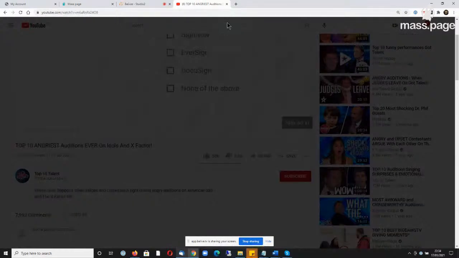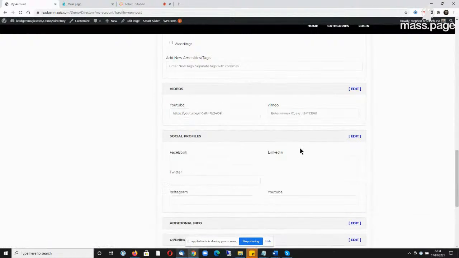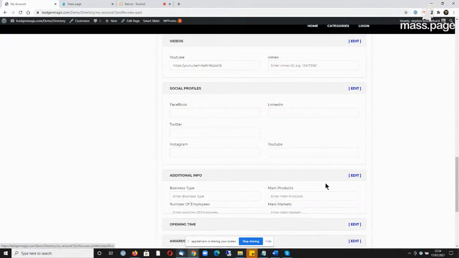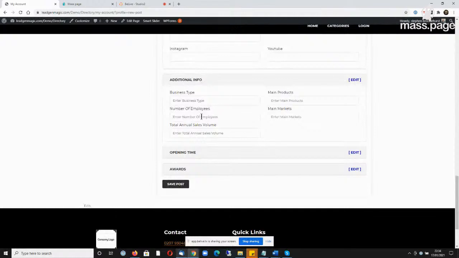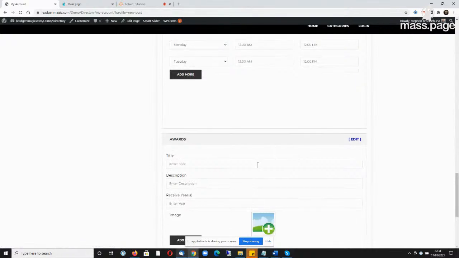I'll copy that video. I won't leave it up because it'll play out. So you're able to enter in a YouTube video there. You can add your social. They can have their social profile links on their own page, and then all the business information, business type, number of employees, etc. I won't go filling all of this in. Main products, main markets. If you want to put the total sales volume in there, their own opening times. And then, have they got any awards?